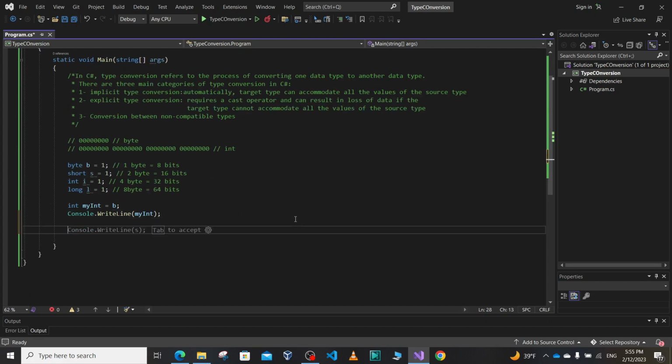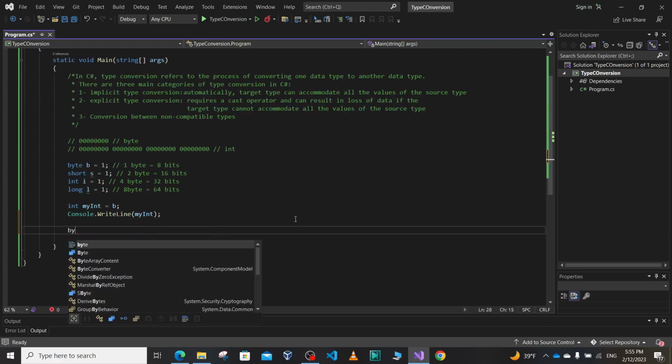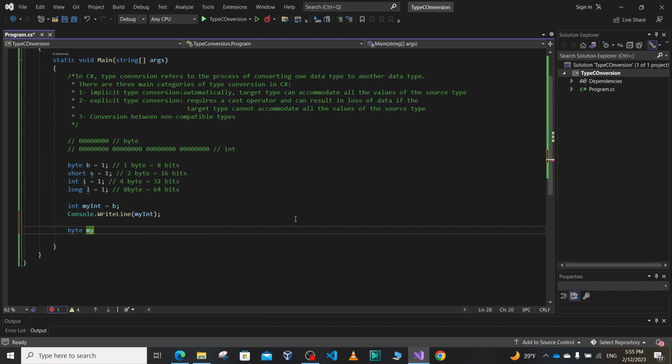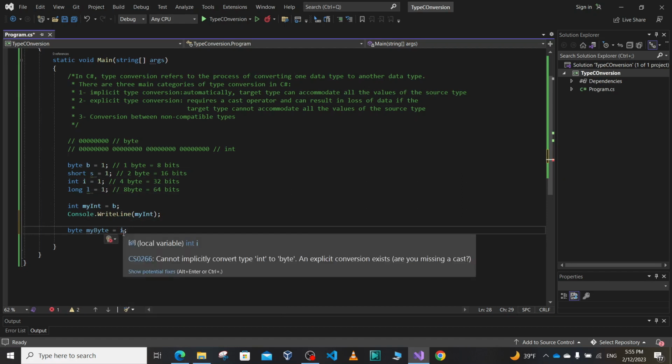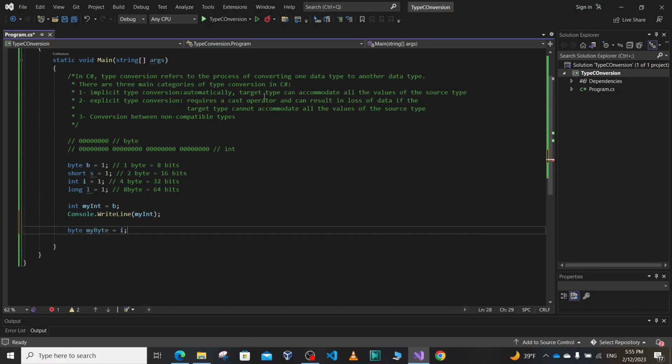For example, if I want to set my byte equal to i, an integer, the compiler gives an error and it doesn't compile. It says cannot implicitly convert int into byte. An explicit conversion is required. Okay, so we gotta use a casting operator, explicitly telling the compiler that we want to convert this integer type to a byte type.